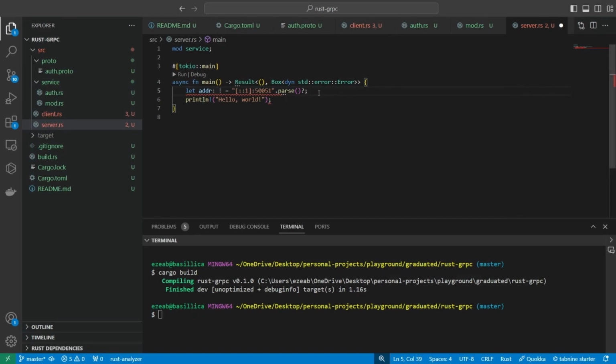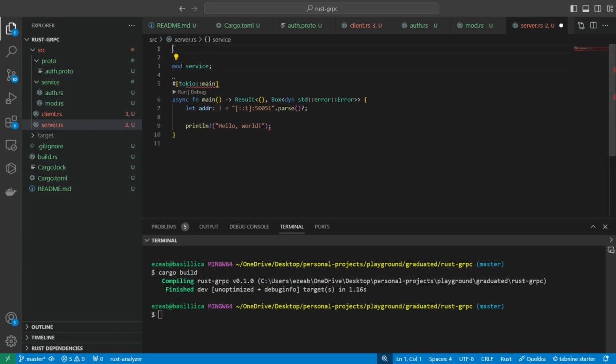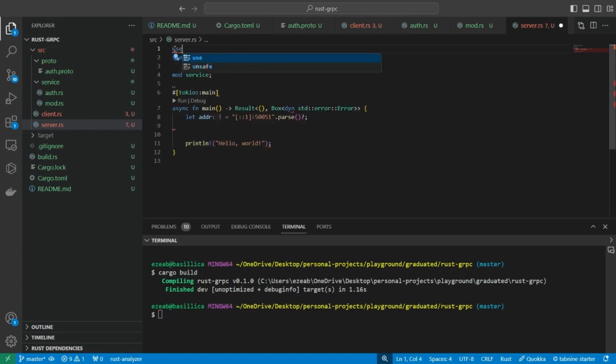Now I actually need to import the server from Tonic to actually serve our gRPC server. To do that, I just import server from tonic transport, server, like this. I will get back to this later, but first I also need to import one more thing from our service crate, and we go to auth.